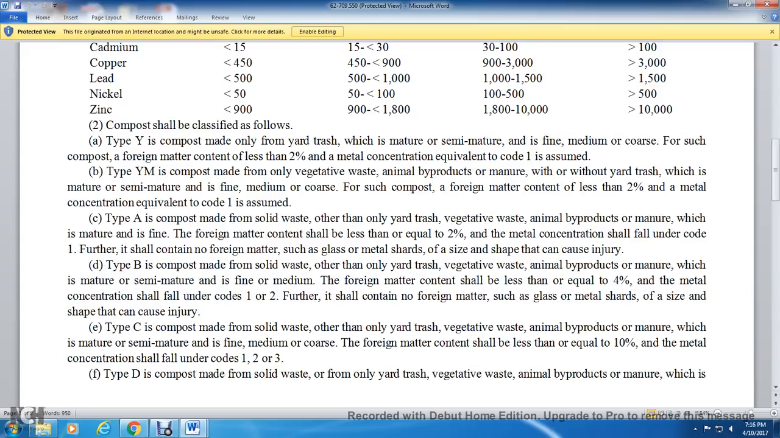Type A is compost made with solid waste other than only yard trash, vegetative waste, animal products, and manure, which is mature and fine, with foreign matter content less than or equal to 2%. Metal concentration shall fall under code 1. Further, it shall contain no foreign materials such as glass, metal shards, or sizes or shapes that can cause injury.